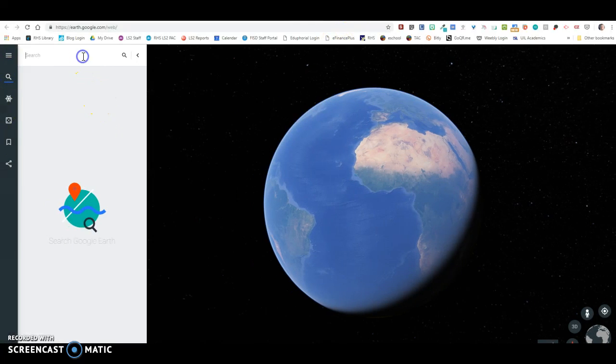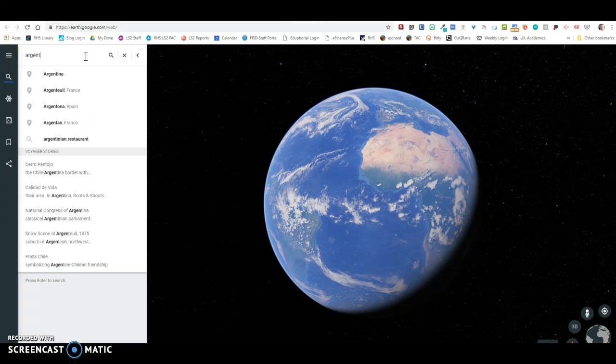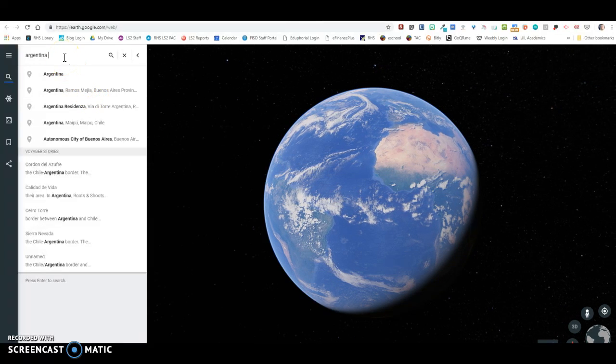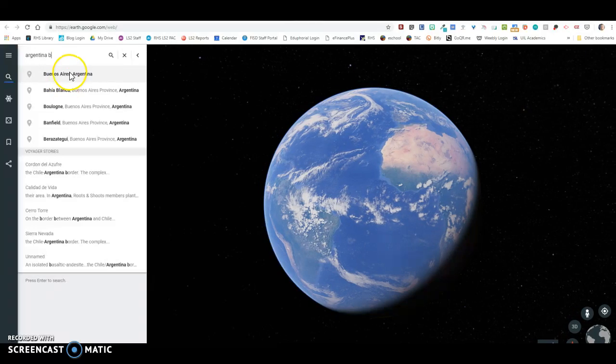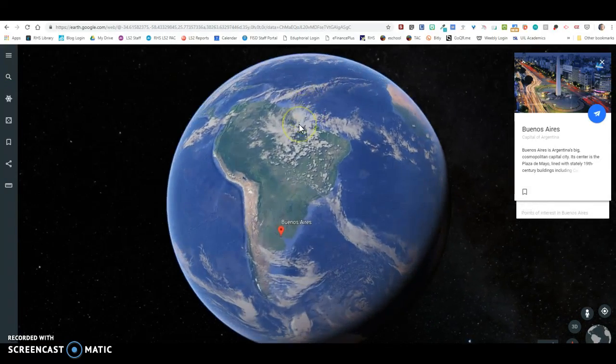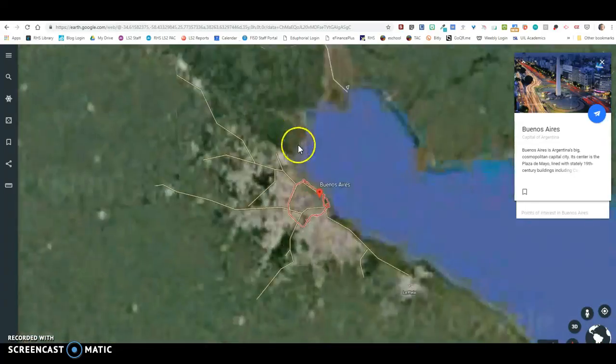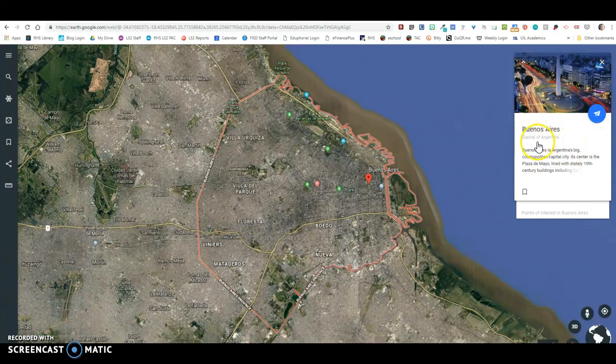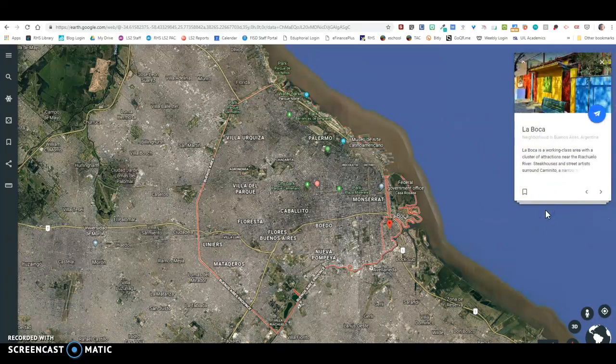All right, so I'm going to come over here and I'm going to put in Argentina. And I'm just going to go to Buenos Aires, Argentina. And it's going to zoom in on Buenos Aires, Argentina. Okay, so you'll notice over here, this is the capital, so it's going to give you this little box. And points of interest, you may want to click on that points of interest. And so now it's going to pull up various points of interest. So this is a museum. There are some parks.